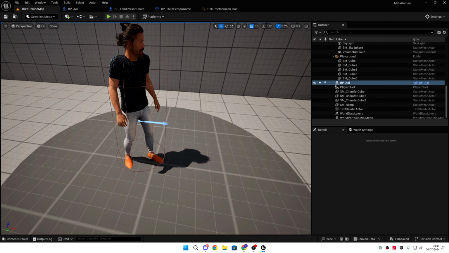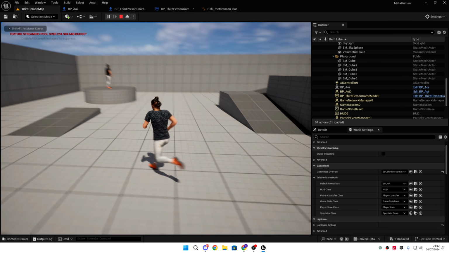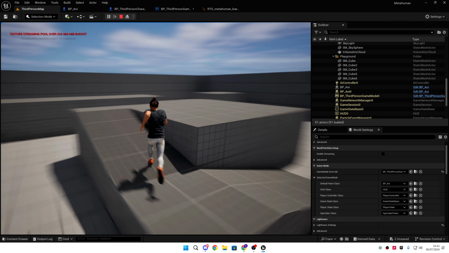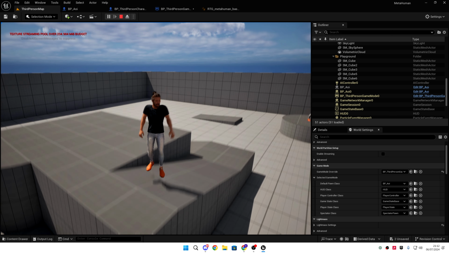And we can just click play. And as you can see, we are not using that character, so we need to change that. So let's go into the world settings and we're going to go to default pawn class. And we're going to change it to BP AOI because that is my Metahuman. And there we go. We are using our Metahuman with all the retargeted animations from our SK and Manny, and it's looking pretty good.